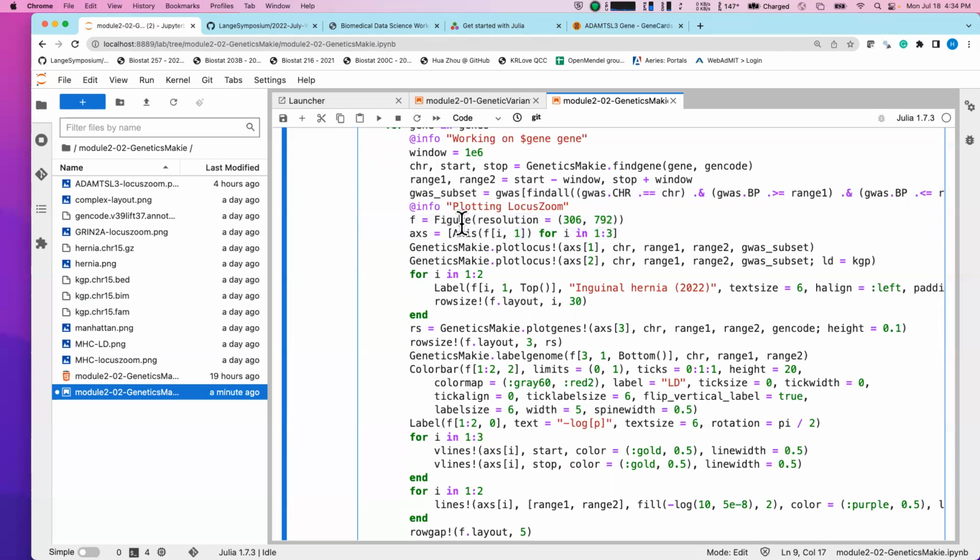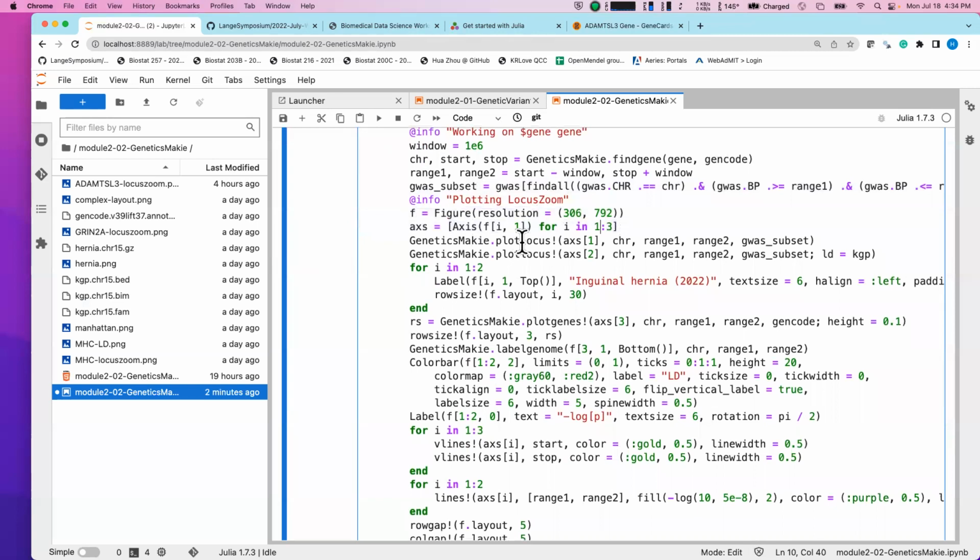And then once you define the figure that you're going to draw on, you also have to define the axis where the actual plotting occurs. So since we have 3 rows, 3 plots, we define 3 axes. This is like a list comprehension. This is Julia syntax. And in the first row, the first axis, we're basically going to plot a straightforward scatter plot.